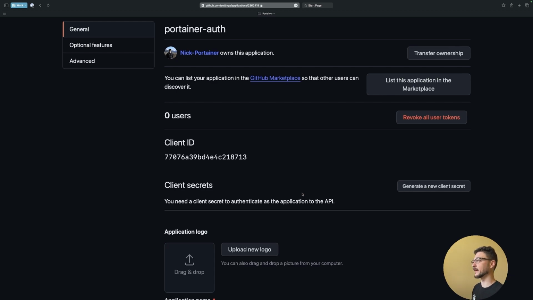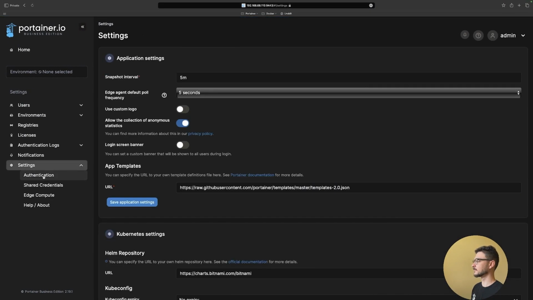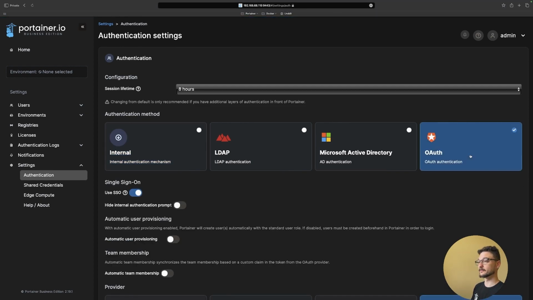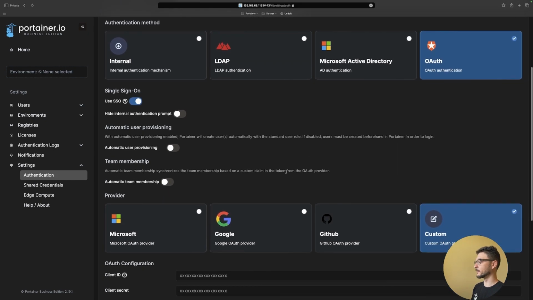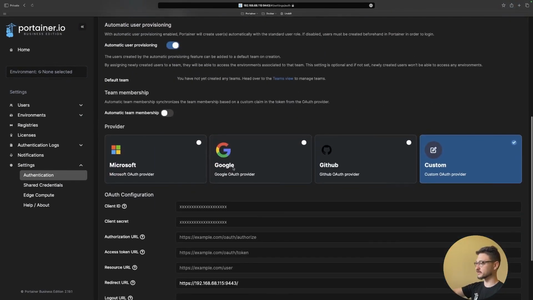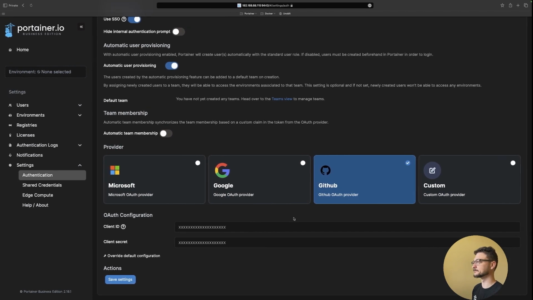So if we go back to Portainer now, and then under settings, and then authentication, we're going to see that we have a few options here now. So what we're going to want to do is set up OAuth and make sure that we have automatic user provisioning enabled. So we'll click that. And we can see as a provider under OAuth, there's a few providers that we can select, and we are going to use GitHub for this option. And you can see all it needs is the client ID and the client secret. So let's go back to GitHub and grab those two.